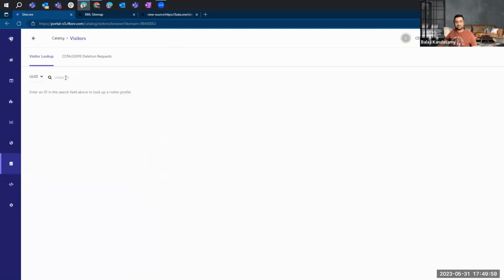And also you can search for a particular user ID. In this case, I don't have any, so it's not showing them. But you can search a user ID, and then it will show the whole search history or what interactions the user has had.